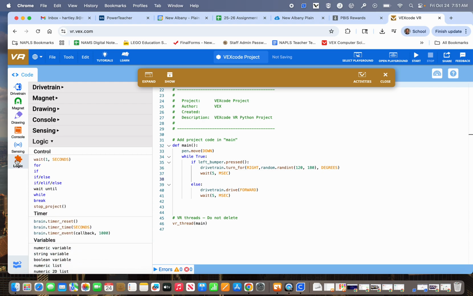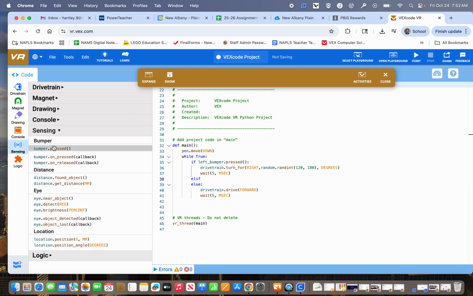Let's see, if I click on logic, you can see it over here, elif, and I'm just going to type it in. So I'm going to say elif, and do you see how it turned blue? So that means it recognized it. Elif, so else if, space, I'm going to go to sensing again. I'm going to grab bumper pressed, and I'm going to put it right next to it, except this time where it says left bumper pressed, I'm going to delete that. I'm going to type in right bumper. Awesome. And when I clicked on right bumper there, it popped up with bumper again, so I'm just going to delete that. So it should say right underscore bumper dot pressed.